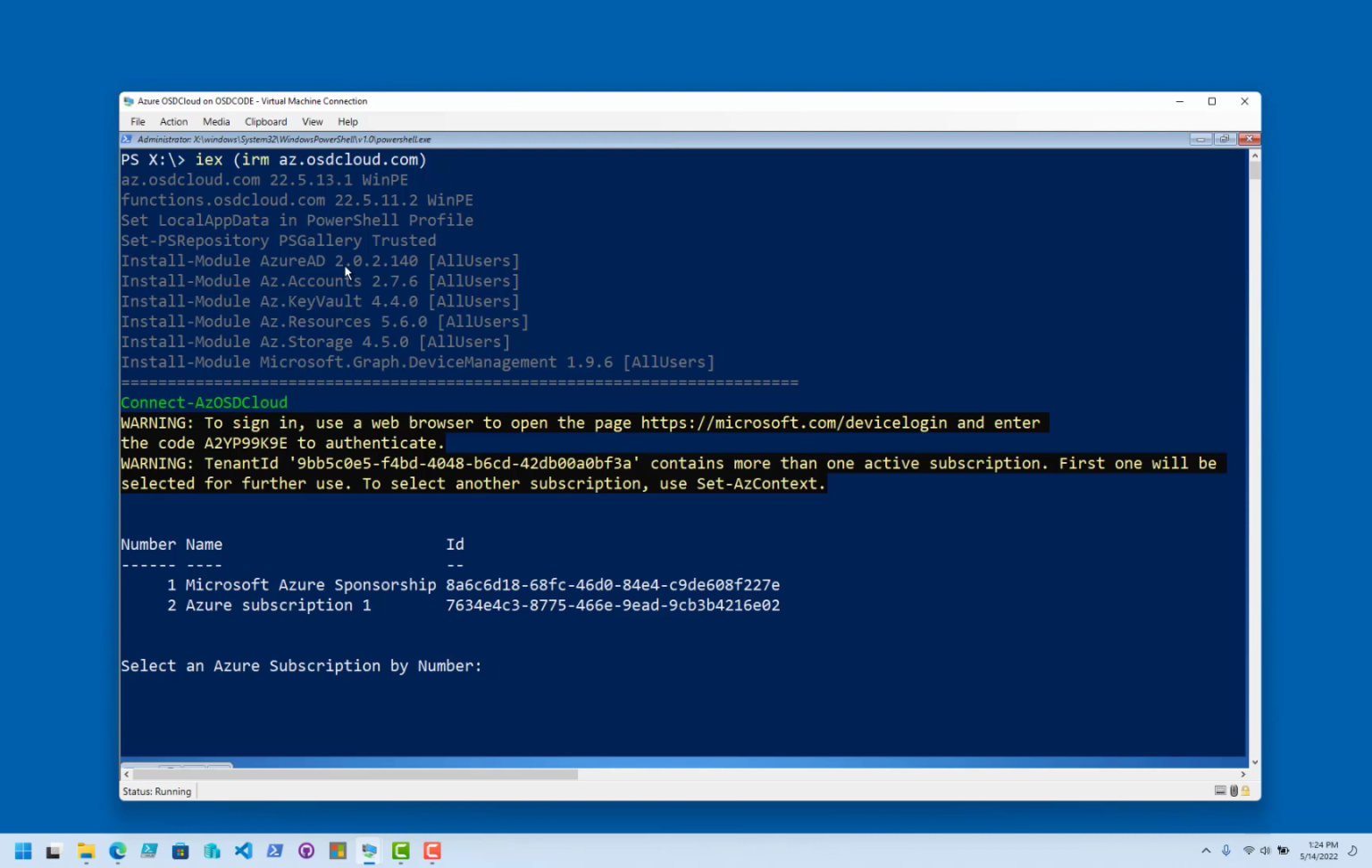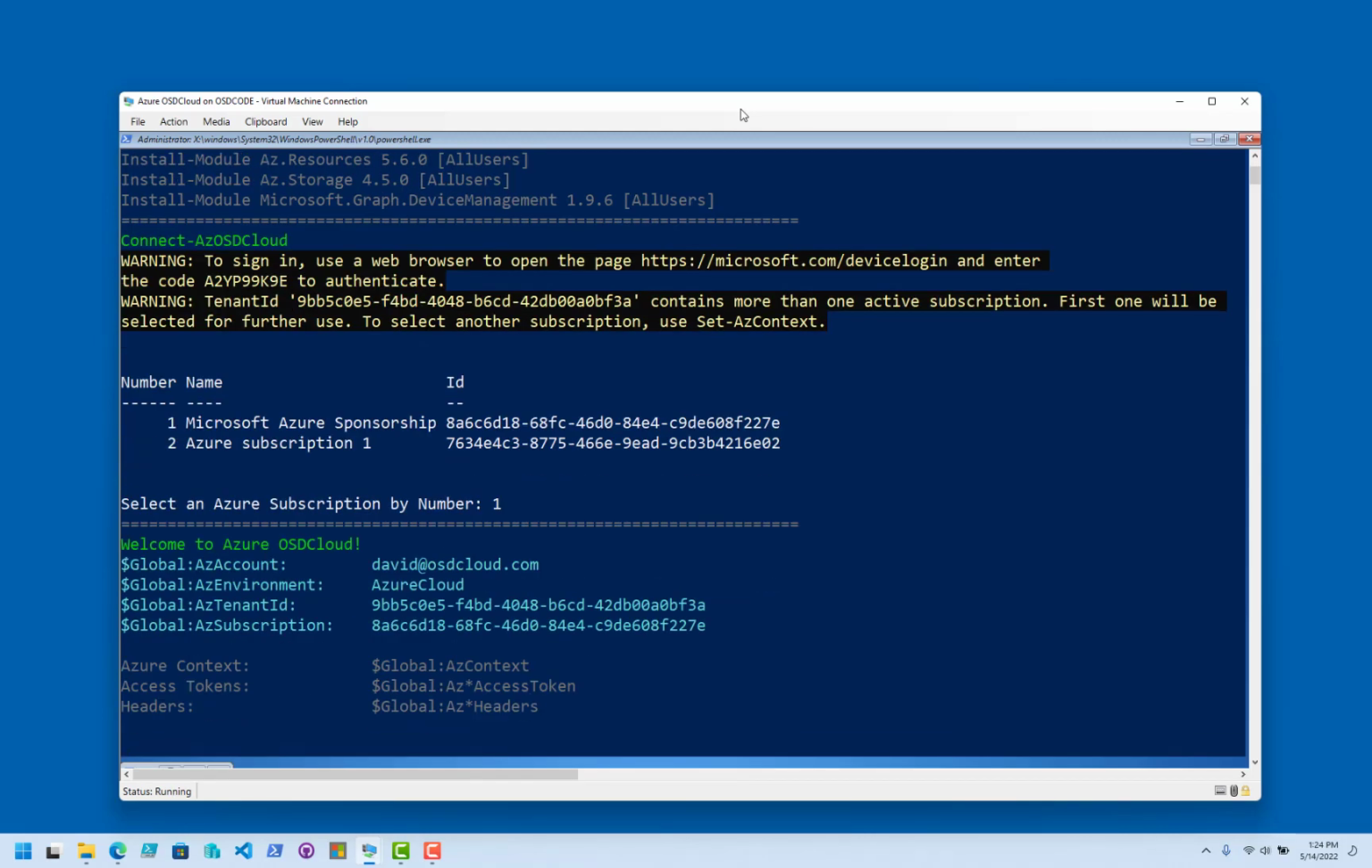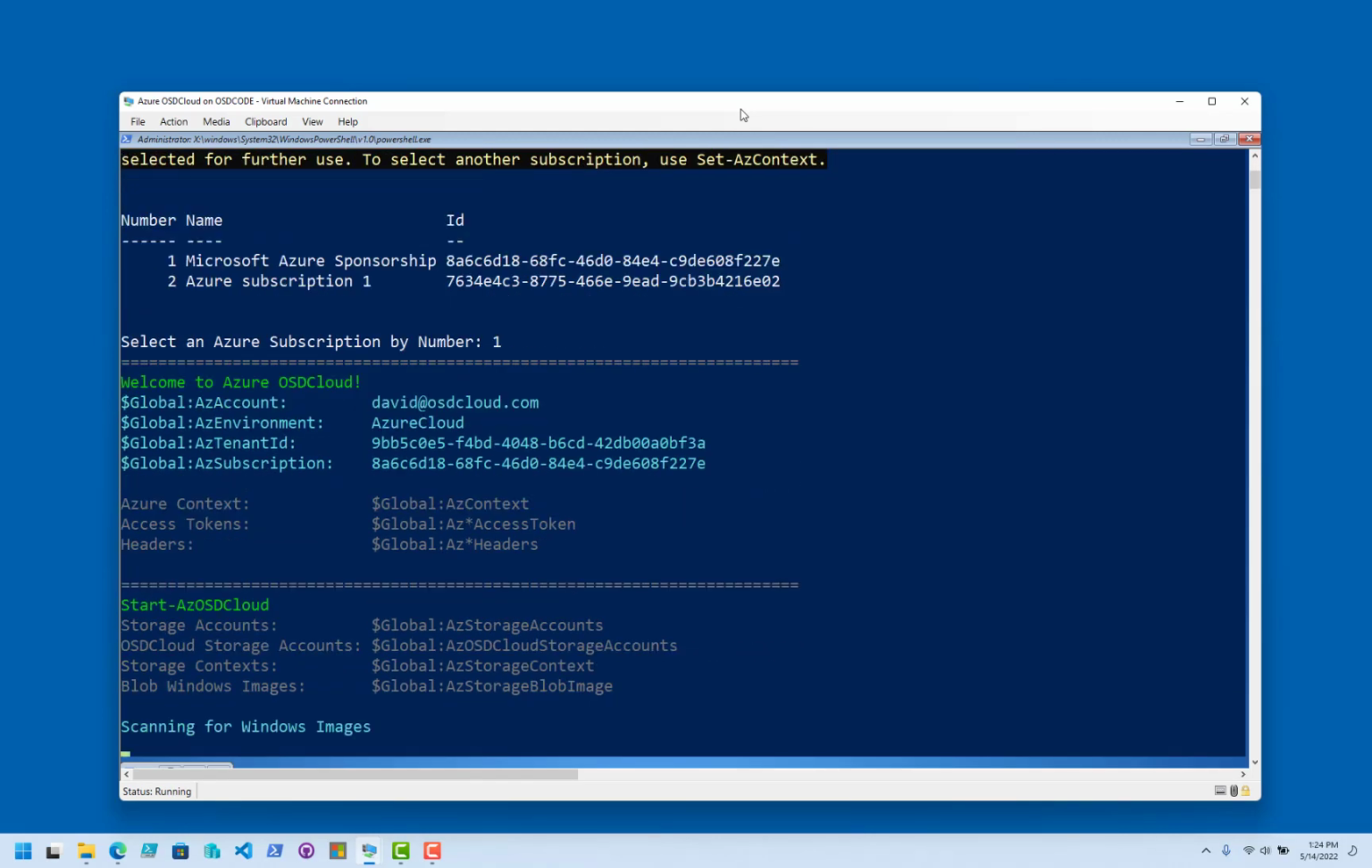Now the next part of the Connect-AZ-OSDCloud function is to check to see if there are multiple subscriptions for this account, and there are. I'll then be prompted to select which subscription for Azure I'll use. For me, I'm going to select option 1 and press enter. And I can see I've successfully authenticated to Azure.